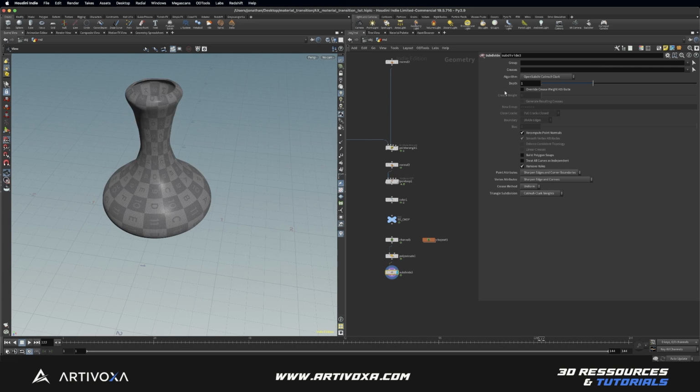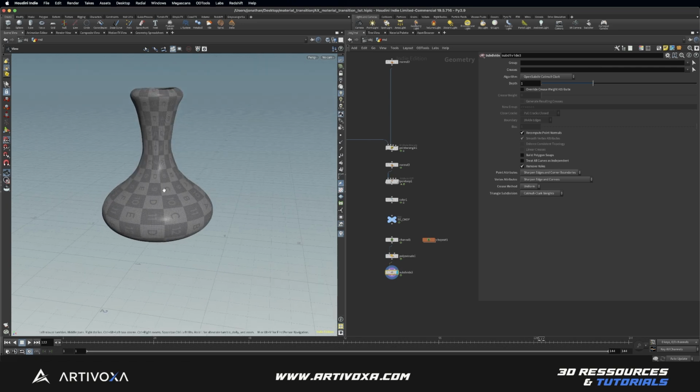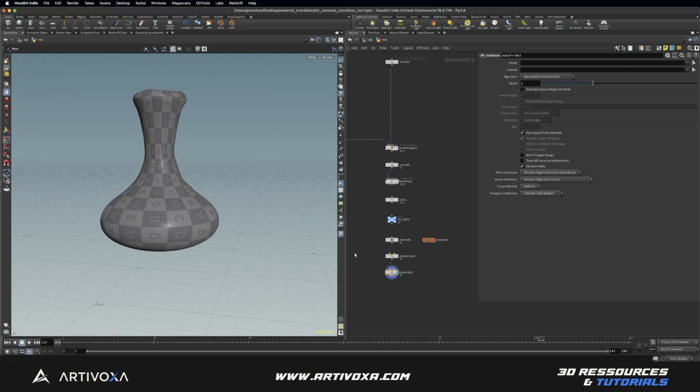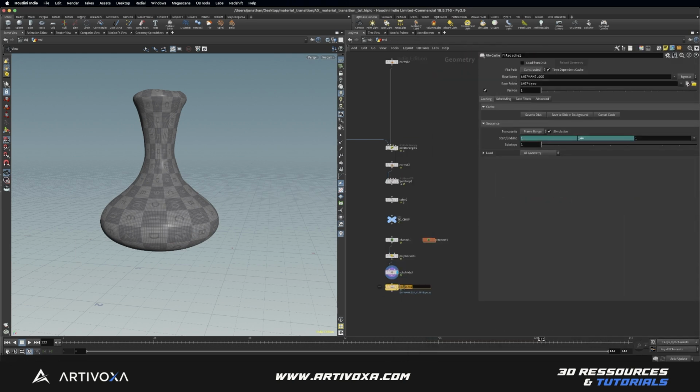And here you can put the value at 1 or 2 if you want to get more detail, but I think at 1 it's enough like this. So now let's add a file cache. And you can rename it as you want. So in my case I will put maybe a transition tuts.